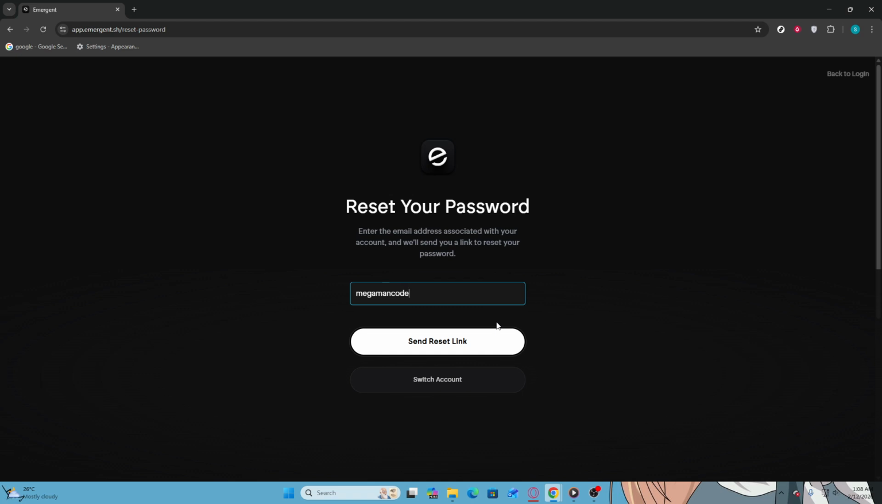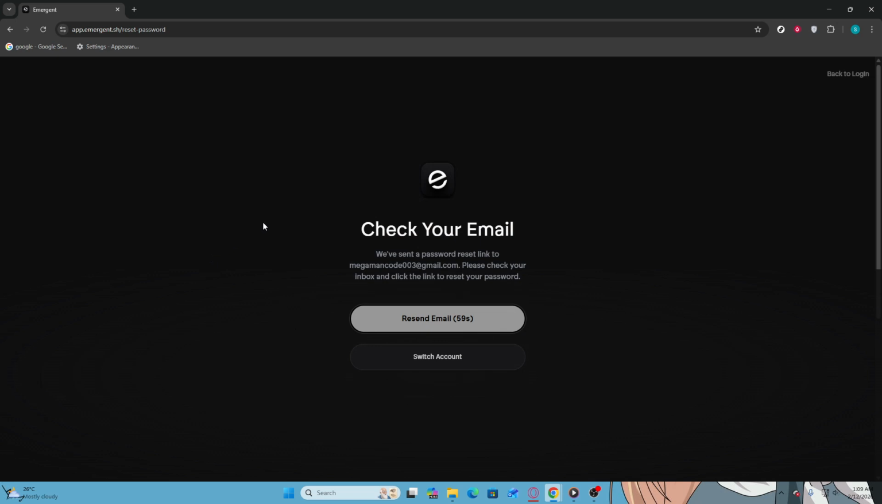Look for the prompt that says, "Enter the email address associated with your account, and we'll send you a link to reset your password." Type in the email address linked to your Emergent AI account. It is essential to ensure that this email is correct to receive the reset link. Next, locate and click the Send Reset Link button. After this action, a confirmation message will typically appear indicating that the reset link has been sent to your email.